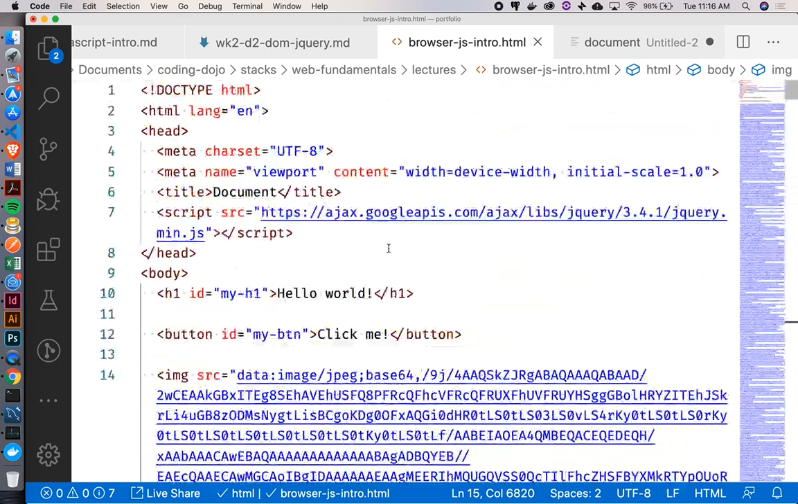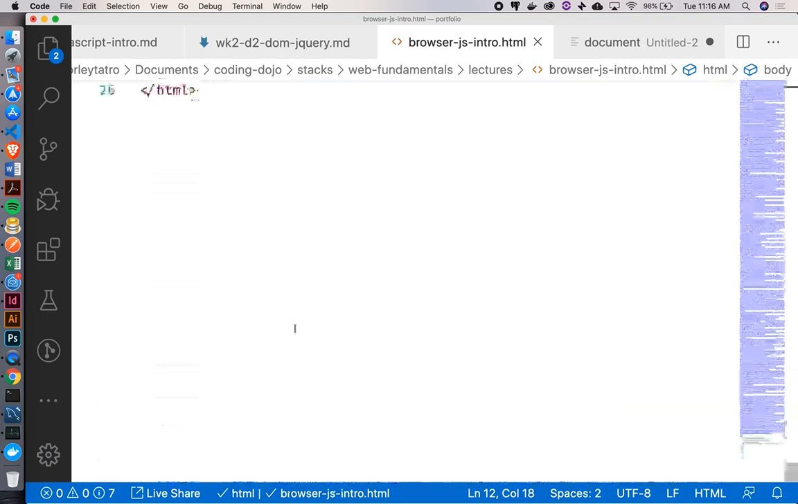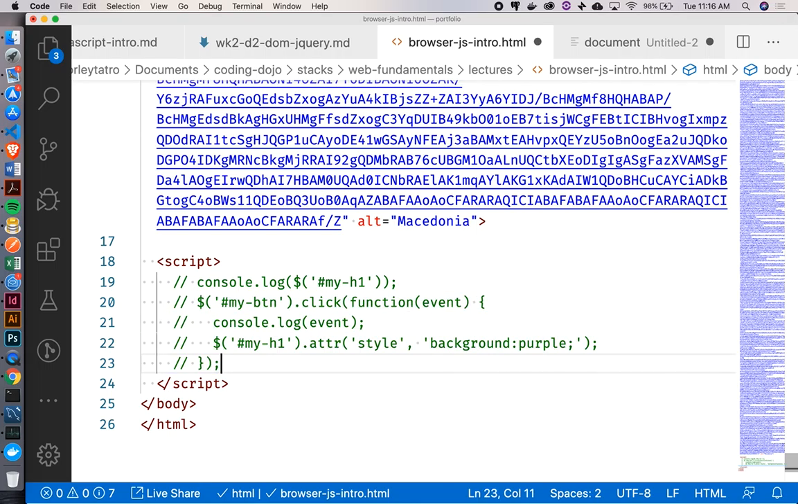Alright, let me go to the top of this. Let's just comment that out. Alright, now what we want to do is add essentially a click to all images. So if an image is clicked on, then what we want to do is make it disappear. Alright, so let me just comment out that.